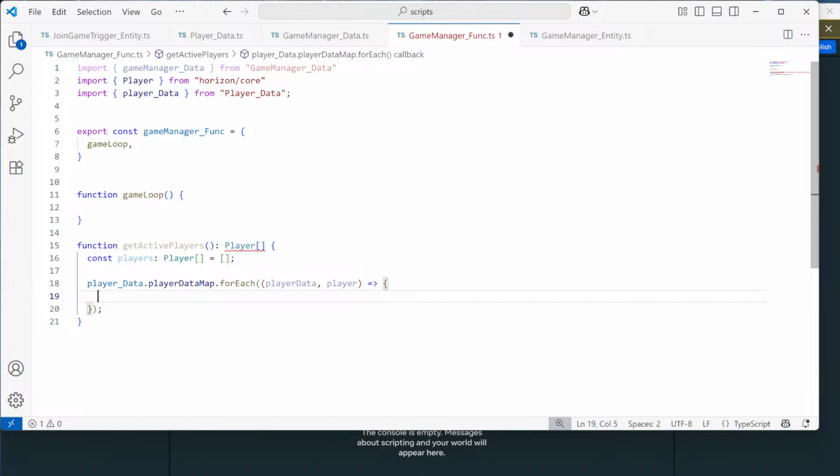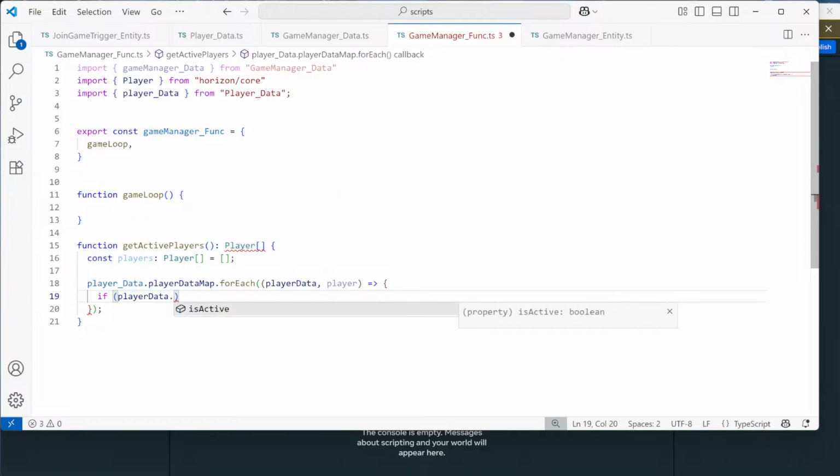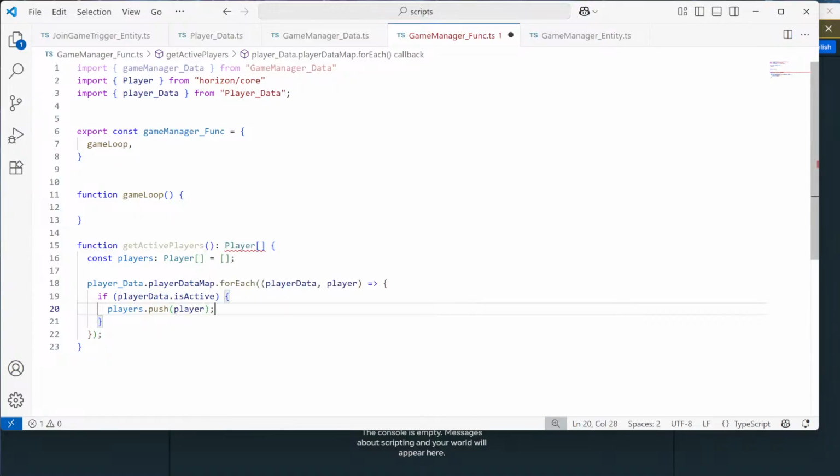We need to check if the player is active. So we say if (playerData.isActive), so we're checking if they are active. Then we can say players.push(player). Just to quickly recap what we're doing here, we have an array of players defined here.